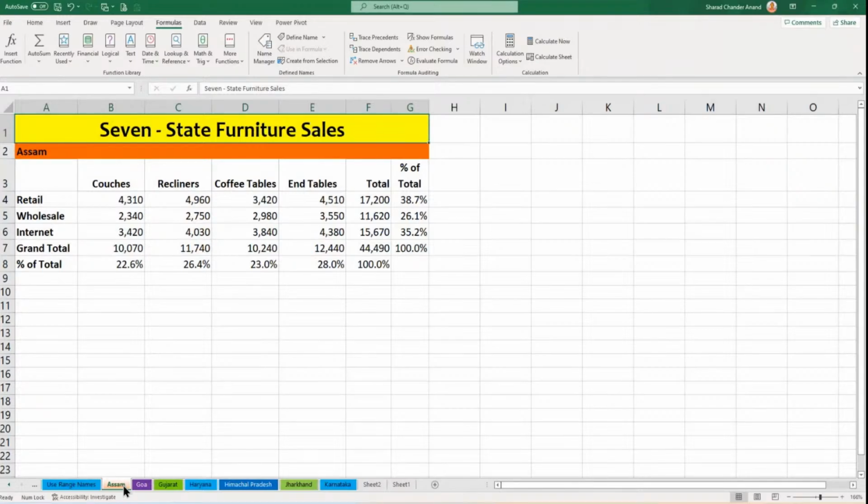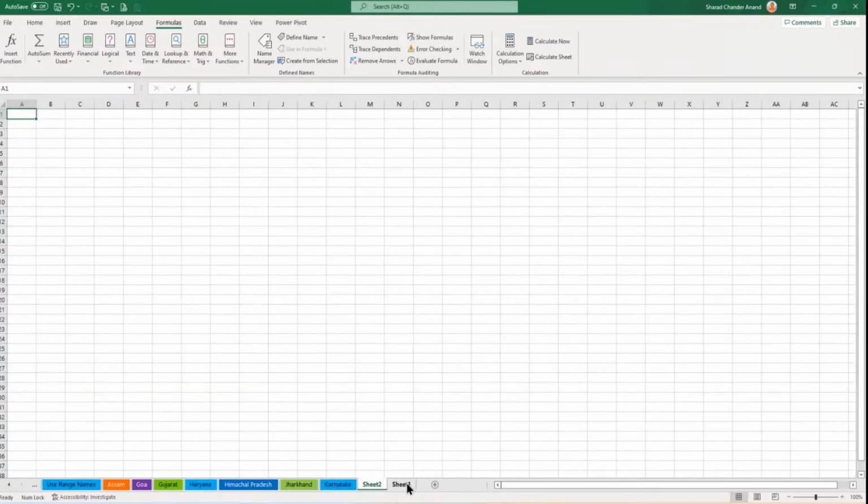We are selling furniture in 7 states. We are selling it to Assam, Goa, Gujarat, Haryana, Himachal, Jharkhand, Karnataka. I've got a sheet 2 and sheet 1 here. Blank sheets.